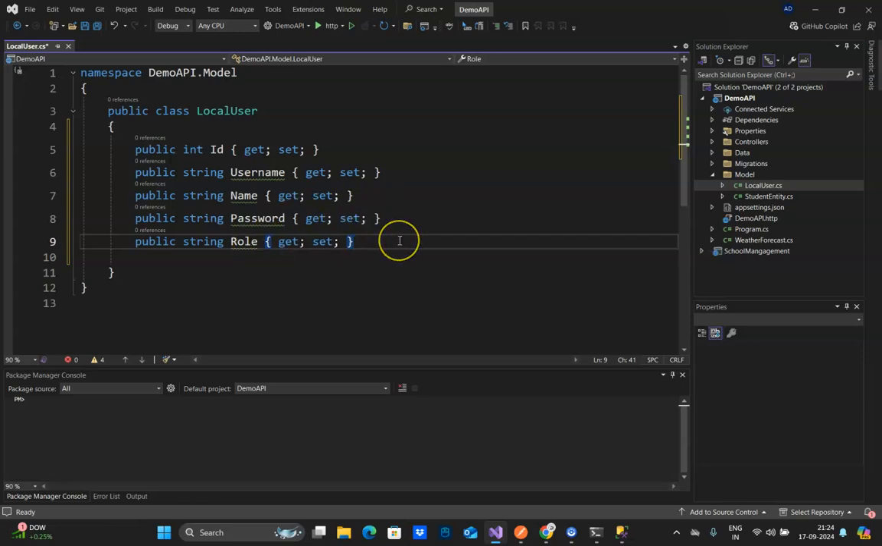Role is important because in my further videos I'll show you how certain endpoints will have certain roles. For example, deleting any student details can be done only by a user having the role of an admin. So even that can be controlled, and how to do that will also be covered in this tutorial.